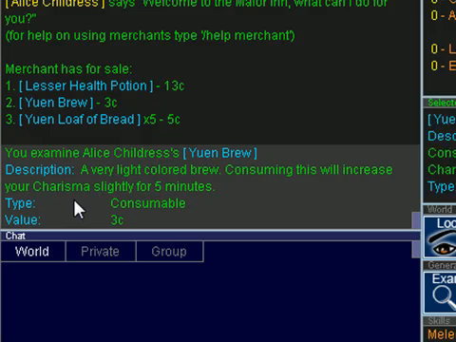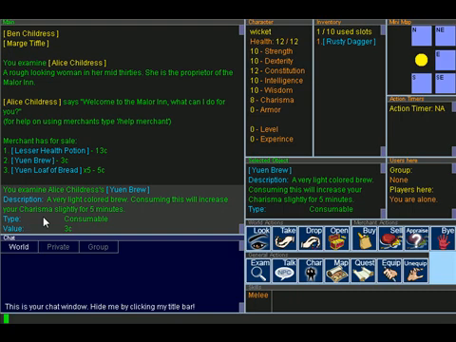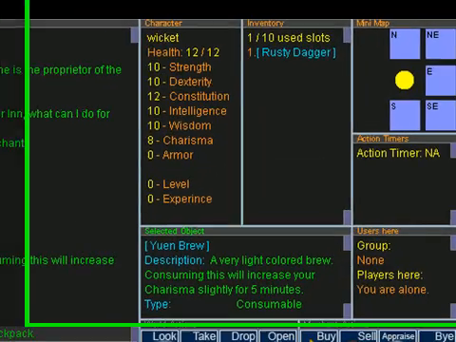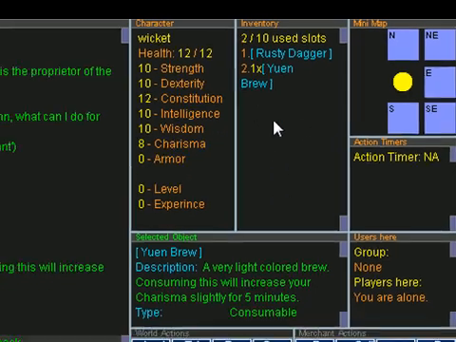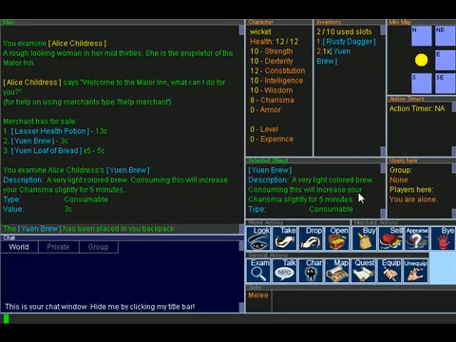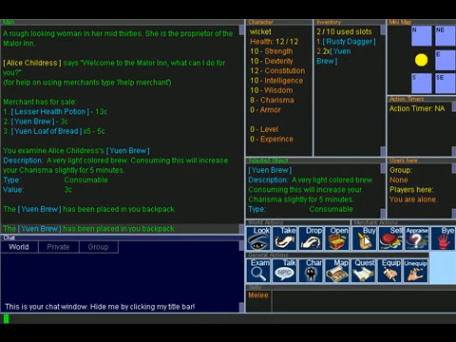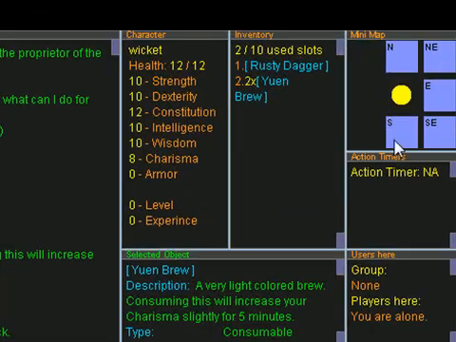She has some beer that will increase my charisma slightly for 5 minutes. Nothing like a cold brew to loosen up. I'll buy one of those. I select it from her list, it becomes one of my selected items, and I click the buy button. Watch it pop into my inventory. These stack too. I'll buy a couple. Notice how I have a 2 next to the beer in my inventory, designating how many I have.